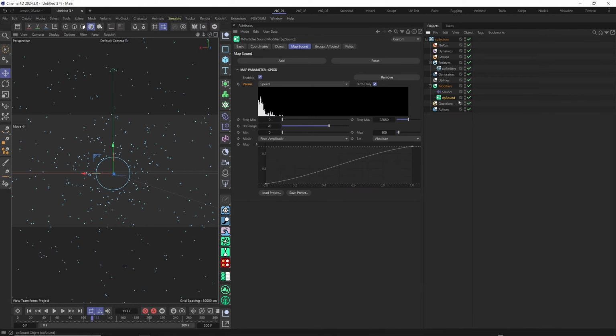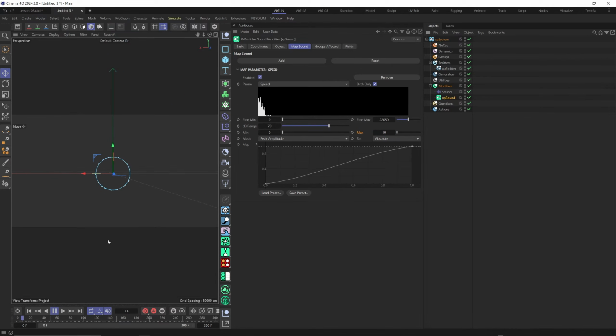Now let's select xpSound here and play a little bit with dB range, frequency max, and also speed. Here, with minimum and maximum, we can make the speed of particles slower. For example, if you make the number 10 and let's play, you see particles moving very slowly. And if you make this 300, you see now particles are emitting very fast. Let's keep this 100. And now we can play with dB range and frequency max.